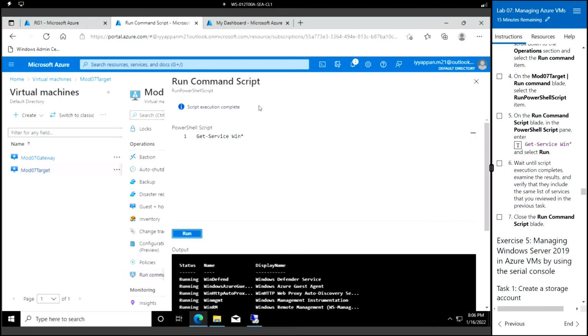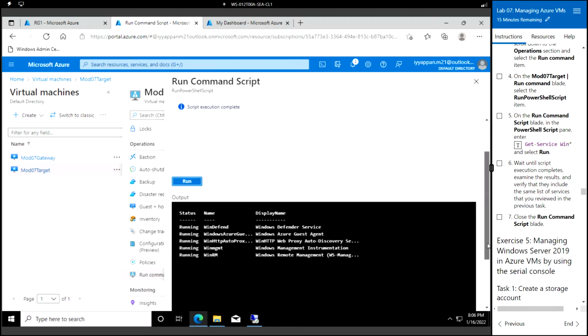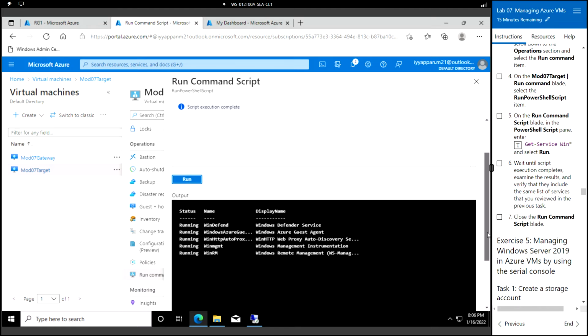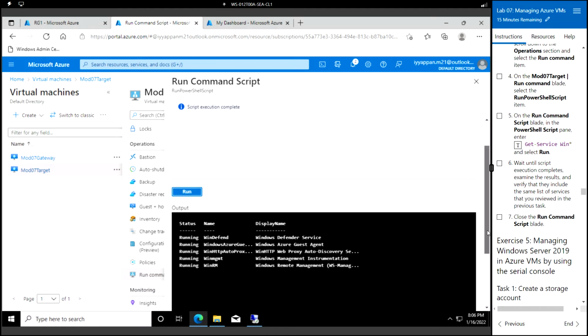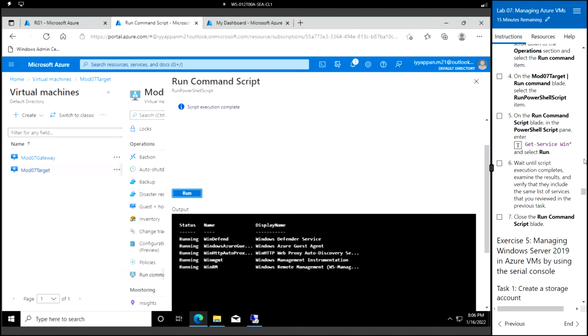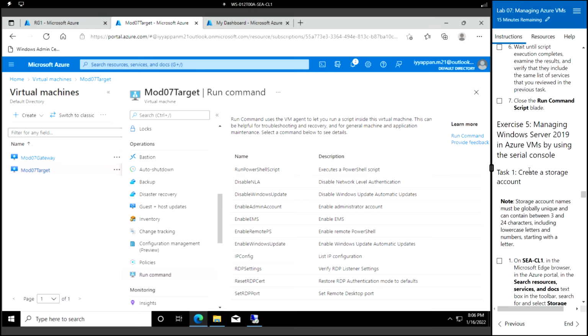So it says script execution in progress. Okay, now it is complete. So we get the output of the services that start with or contain win. Okay, so now let's close this window. And next, exercise 5, managing Windows Server 2019 in Azure using the serial console.